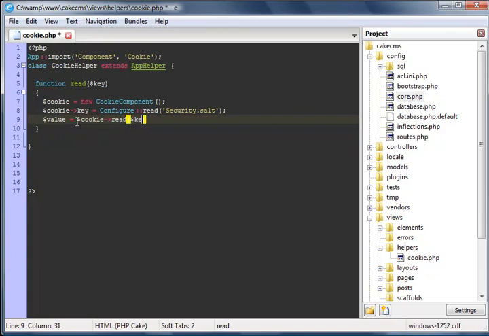Of course, it's going to read the key, and we'll say if it's set value, we'll return that value, or else we'll return false. So that should make sense to you guys.